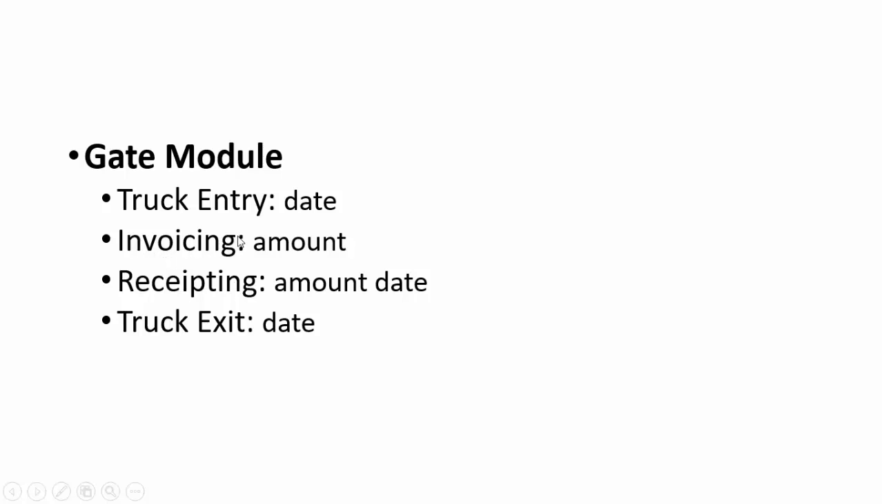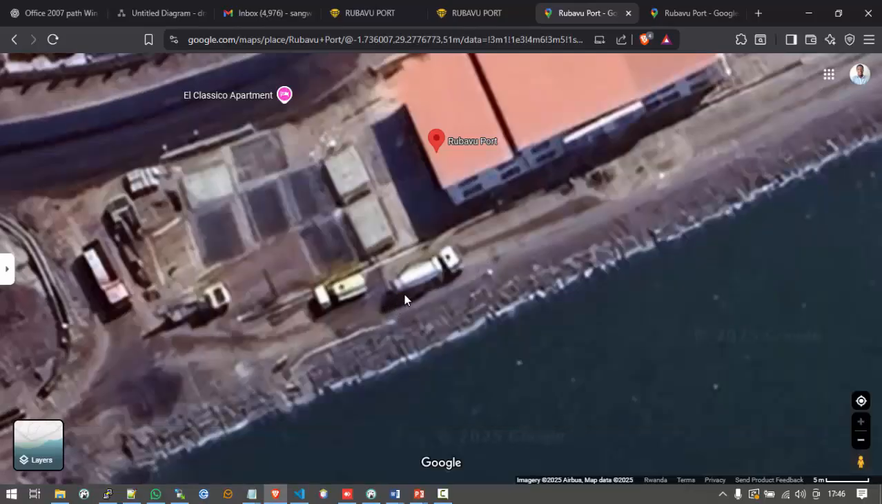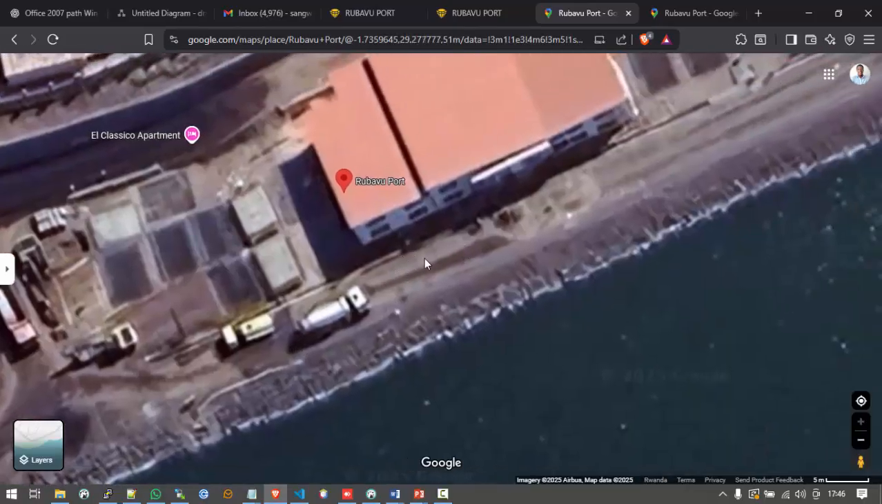Now, invoicing is when the truck is about to leave. In all processes, invoicing and receipting are the processes that are done when the truck is about to leave. For example, the truck has come, it has stayed for 2 days. Then after 2 days, they have to invoice the parking at the port.